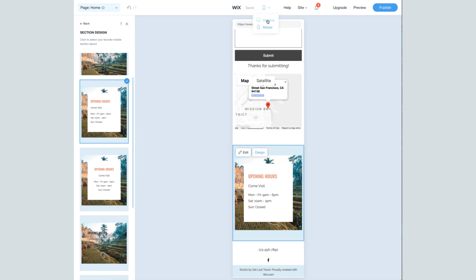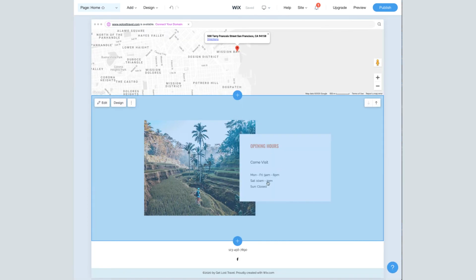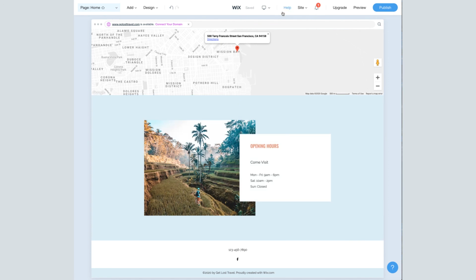So if I switch back to desktop, we'll see that it kept my opening hours with this design. So I think that's a really neat feature, but it is something you want to keep in mind. If there is a change you're making that you want across the board, you'll need to go back to desktop to make that change. And with that, you can now add, delete, and rearrange pages, as well as edit your site for desktop and mobile users alike.